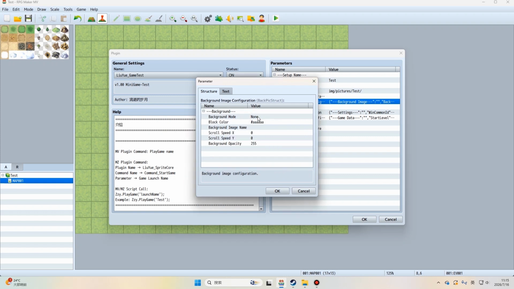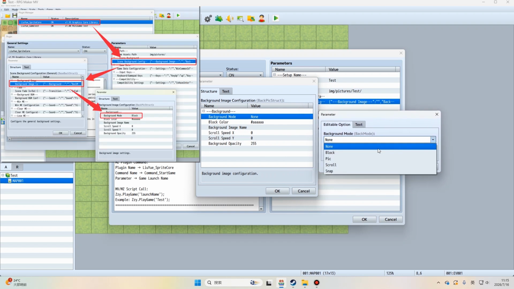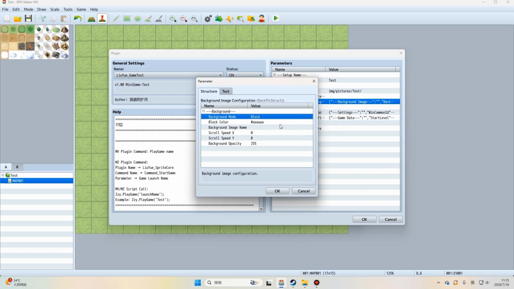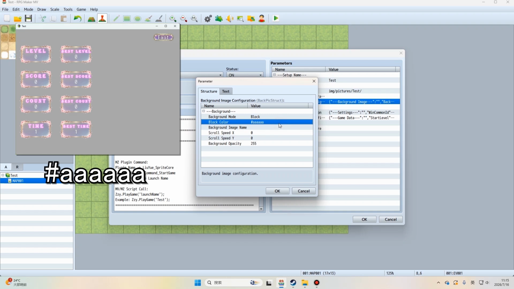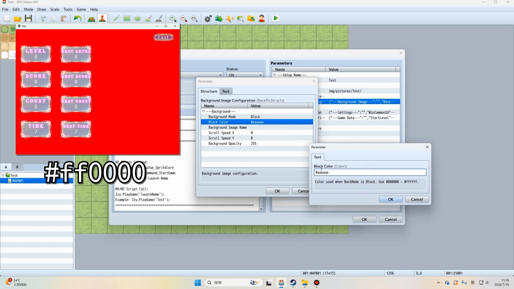In the background image settings, there are several setting modes. No setting mode. When using this mode, it will use the settings from the graphics library core. Color block mode. When using this mode, it will fill the background image with color blocks. Here you can set the color of the color block. You need to fill in a hexadecimal color configuration. For example, fill in a pure red.